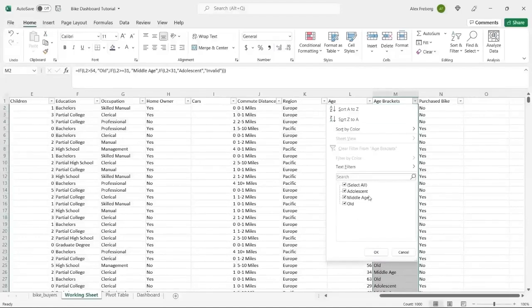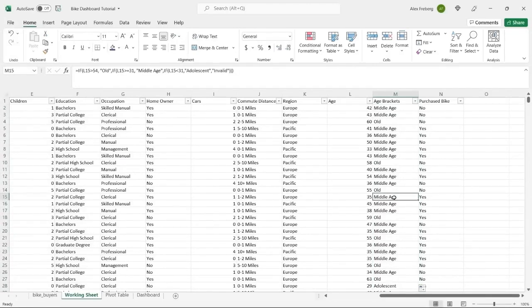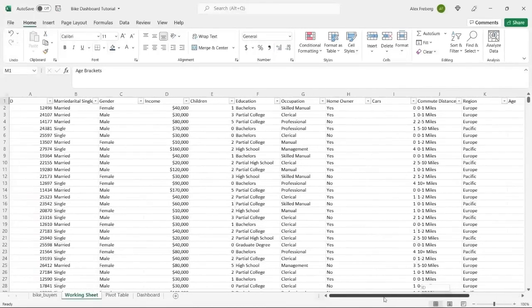So now we have adolescent, middle age, and old. These are our 3 categories. So we can now have these buckets, these different groups of ages, and it's much more usable than these individual ages. And so we will be using this in our dashboard for sure. Now our next one is the purchased bike, and we're not going to do anything with that. So, that is that one.